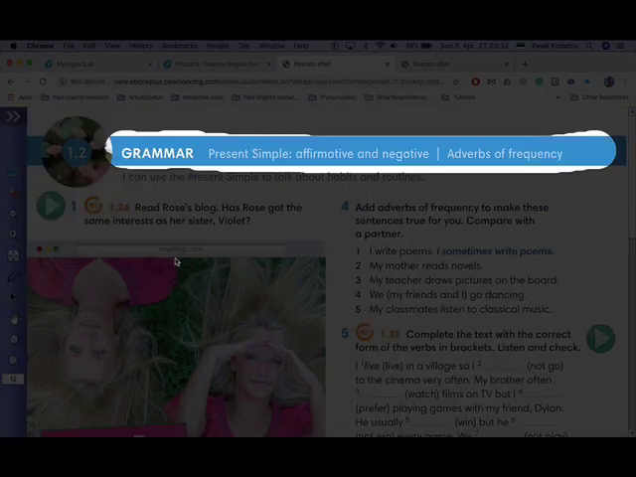In this grammar lesson we will talk about present simple and about adverbs of frequency. You should remember what present simple is. That's the verb tense, the verb form that you use when you talk about your everyday activities. So for example, I live in Tallinn. My brother lives in Tartu. I drink milk every day. My mother doesn't like milk at all.